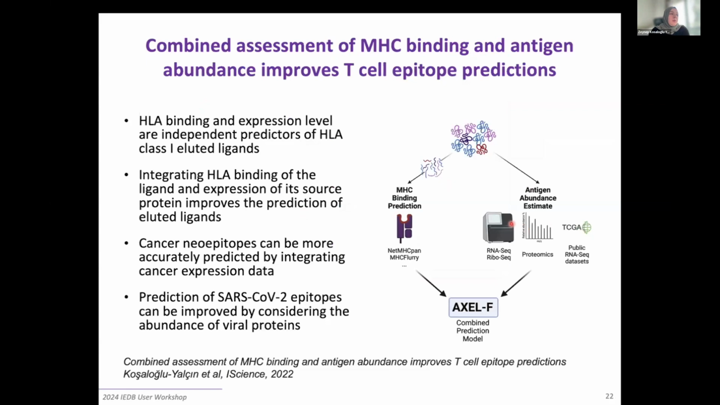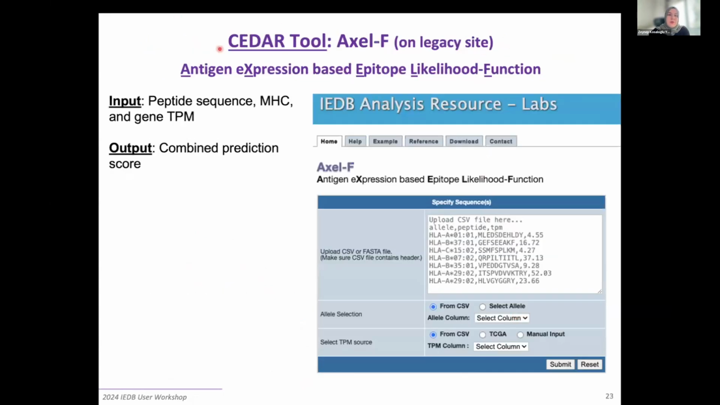So in a study we published back in 2022, we showed that integrating both MHC binding and the antigen abundance improves the prediction of epitopes. And we showed this for both cancer neoepitopes and also for viral epitopes from SARS-CoV-2. So we took these findings and implemented them into a new tool named AEGIS, which actually stands for Antigen Expression-Based Epitope Likelihood Function.